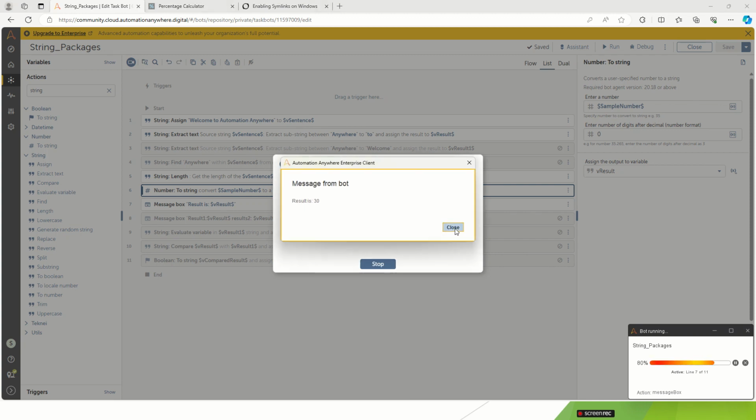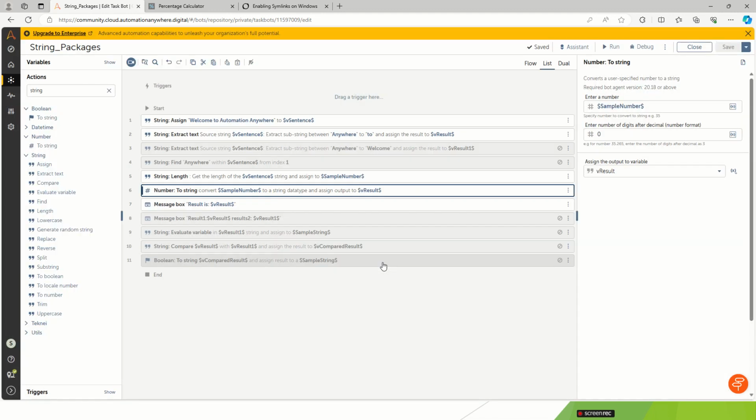So length is 30, because if you count that value, welcome is 7, including space 8, and then to is 10, including space 11, and then automation anywhere you count it, 12, 13, 14, 15, 16, 17, 18, 19, 20, space 21, 22, 23, 24, 25, 26, 27, 28, 29, 30. It is giving 30. So that's how we need to use this length.